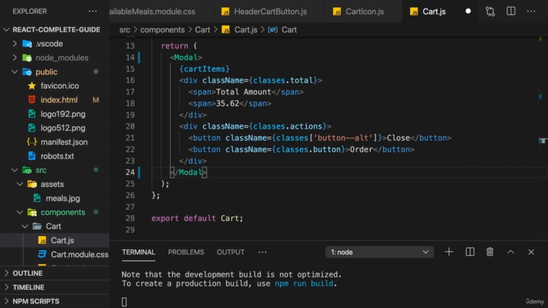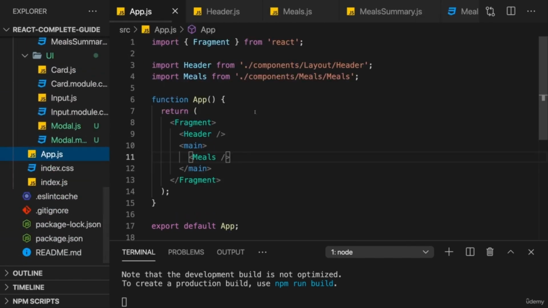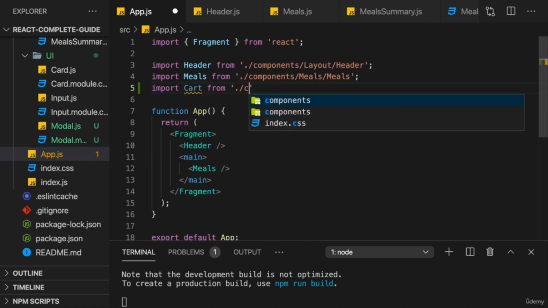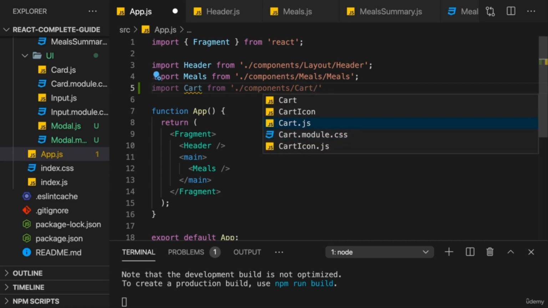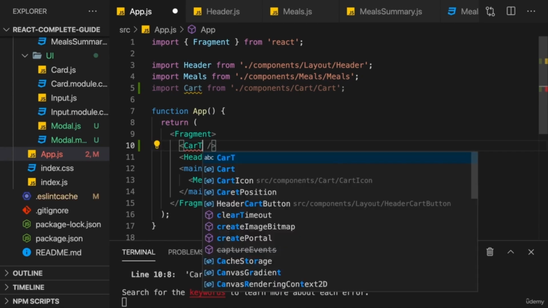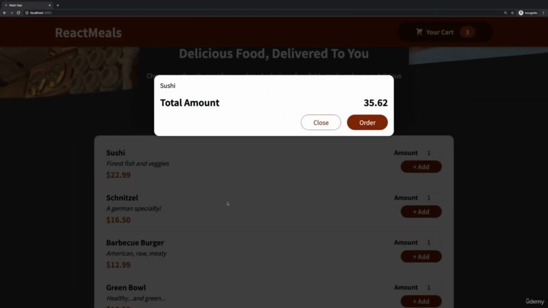And to see this in action now, we need to use that cart component somewhere. And I will use it in the App.js file. So here I will now import Cart from ./components/Cart, and then the Cart.js file like this. And then maybe above the header, the exact position doesn't matter too much since we use a modal with a portal anyways. But here I will then add Cart, like this. And if we save this, we should have this cart modal here.